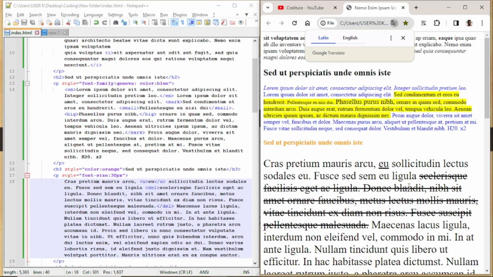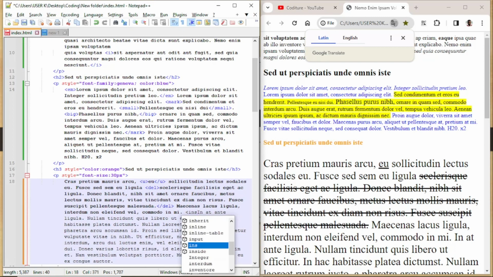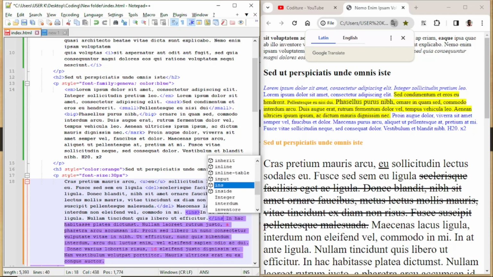What if you want to make something inserted? It's good practice to use the correct tags. This is for inserted, INS. The INS element is there to handle insertion. So I close it here.